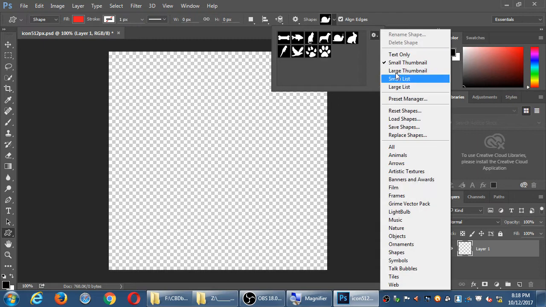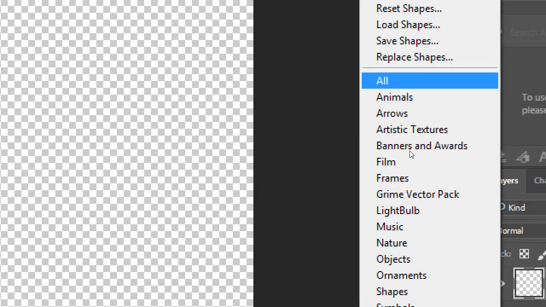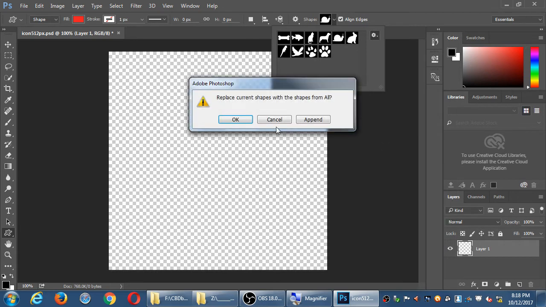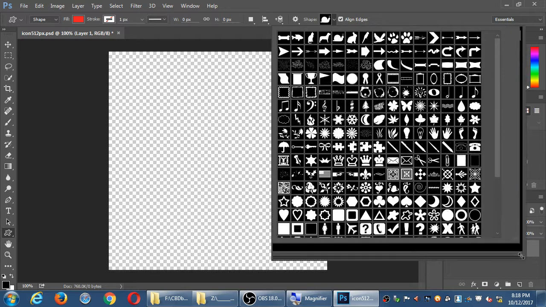You can jump between these different sort of books of icons, but I would just recommend select all. Show all of the possible icons at once, the possible shapes, vector shapes. So you can click all, just say OK, and then you get a lot of them. And then I would pull that panel out so you can see a bunch at once.